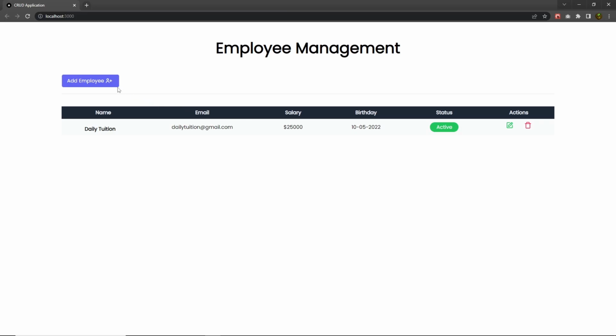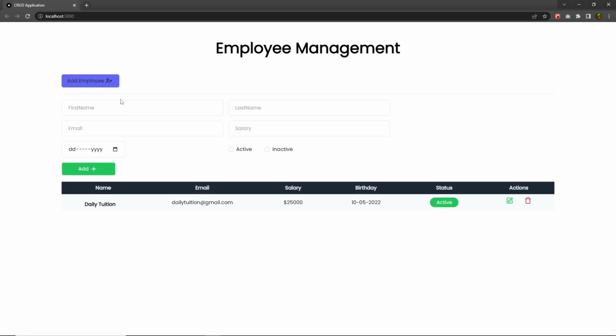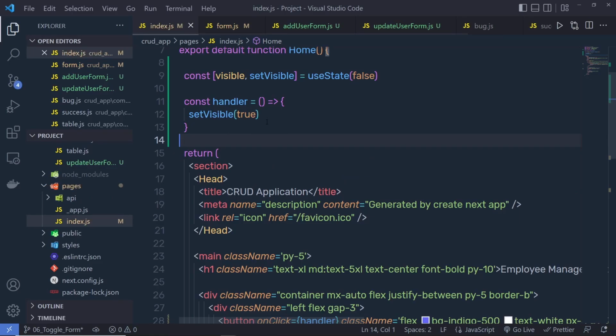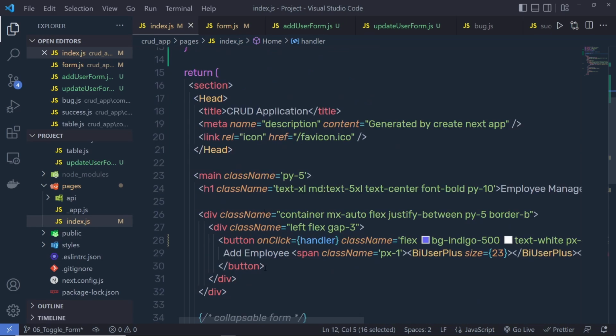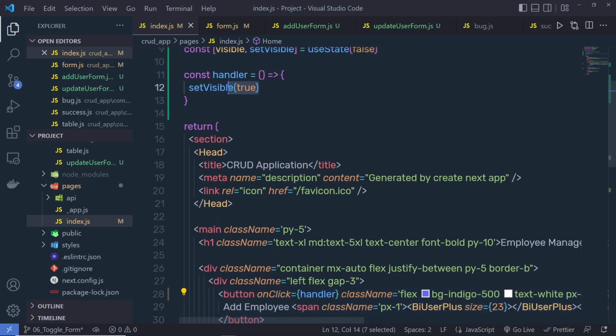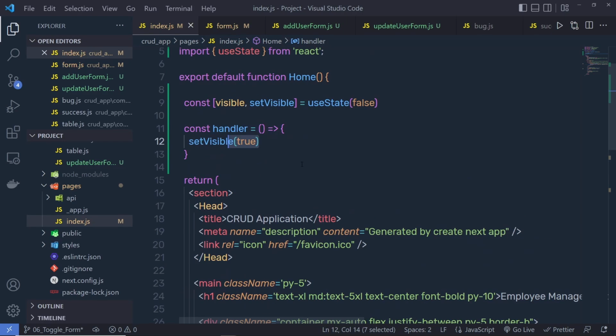Back to the project, and now when you click on this add employee, you can see you're going to get your form. But now what if I click on this add employee again? This is not going to do anything. This is because we set this value to true. Now what I want is, when the value of this state is true and I click on the add employee button, to make this value false. So we can easily hide the form from the UI.